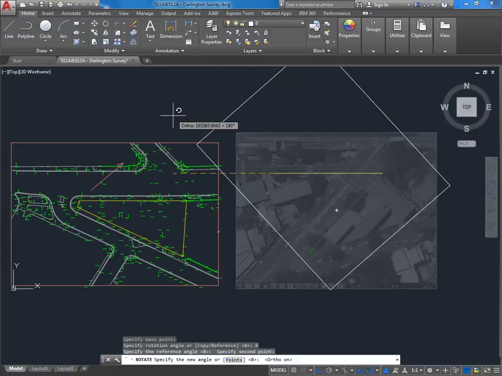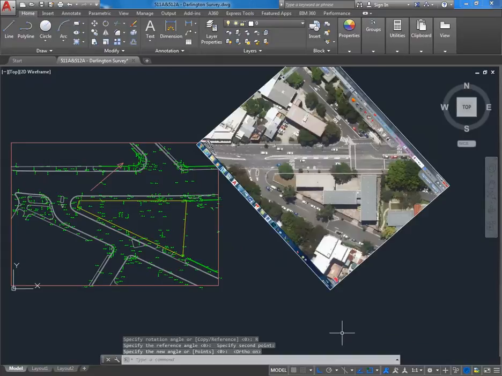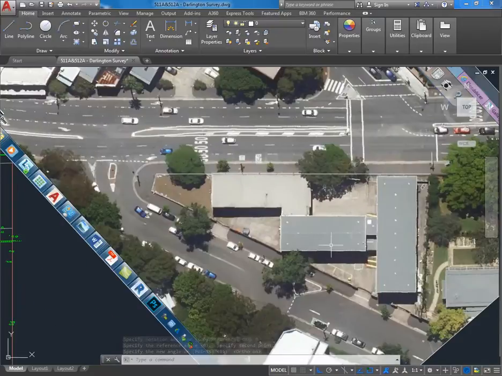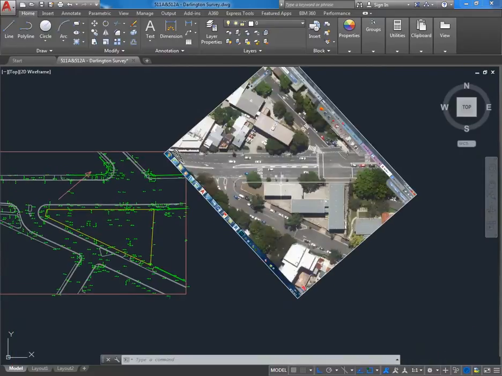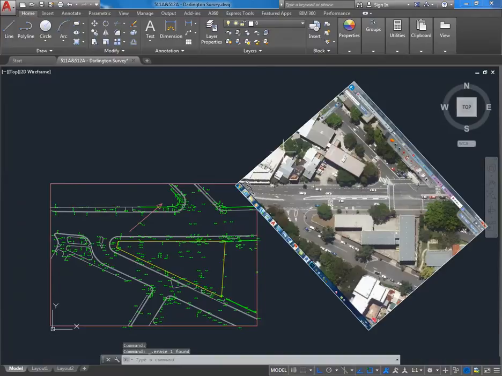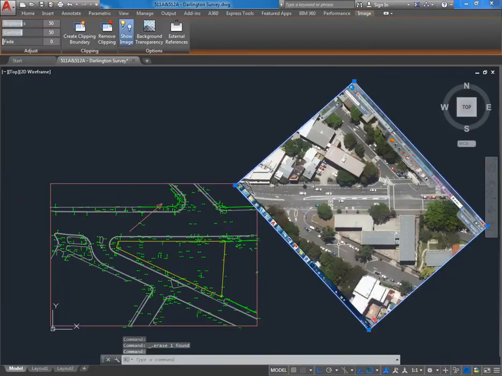So that's all I need. I think the distance doesn't matter. I'm going to click, and we can see now that that line is straight. Or horizontal, I should say. So I'm going to delete that. I don't need the line anymore. And then I'm simply going to select my image.